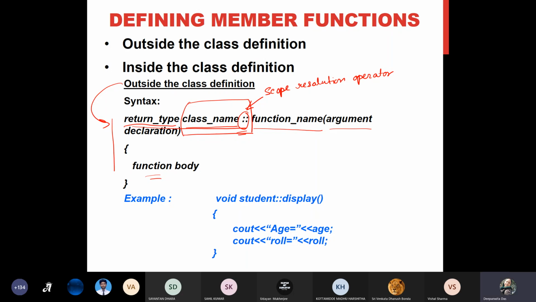Why is this class name and scope written? For any function definition, we know that the return type, function name, argument list and the function body are fine. But why is this thing required? Why is this Student and this scope required? Any idea?